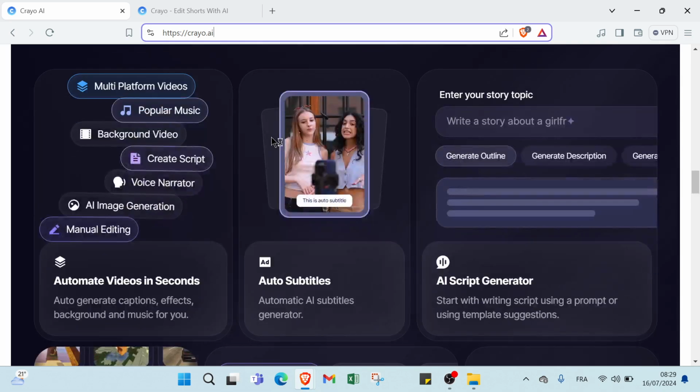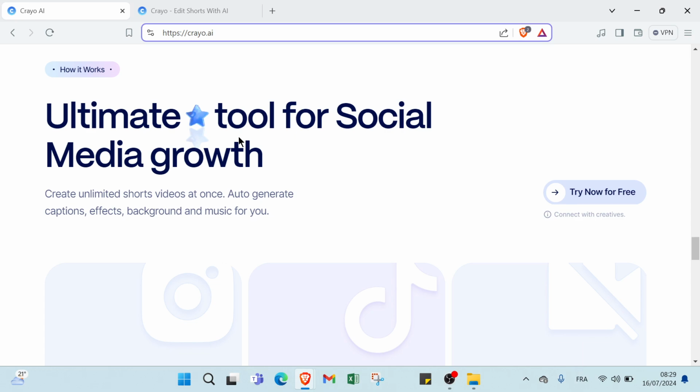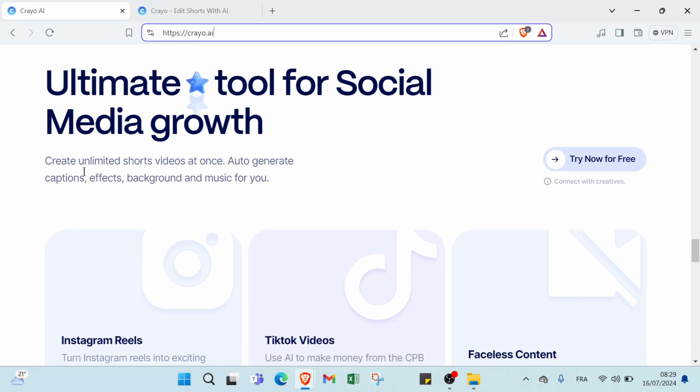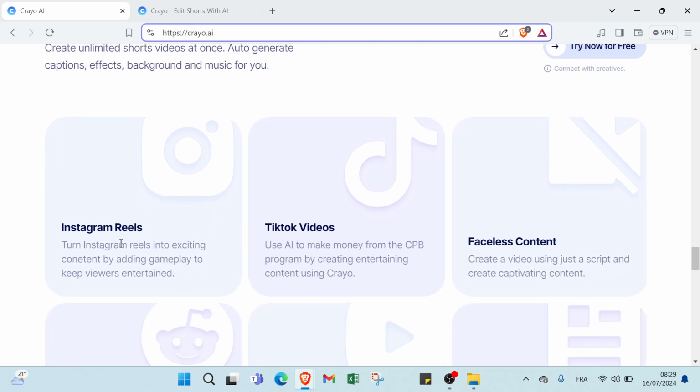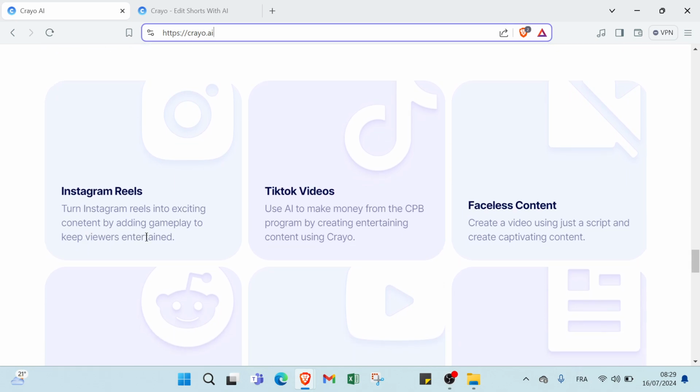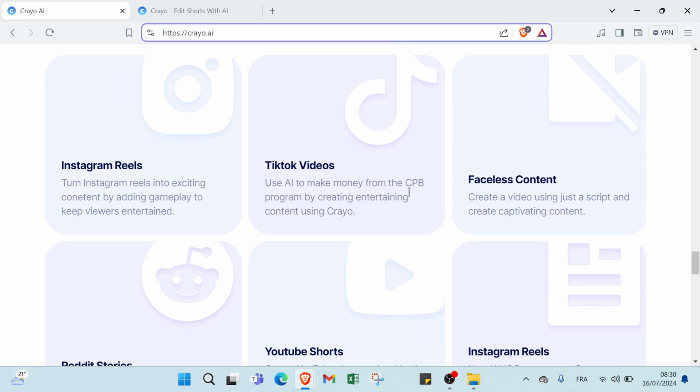Here we have a lot of information, guys. As you can see, here we have the ultimate tool for social media growth. Create unlimited short videos at once, auto generate captions, effects, background and music for you. Have your Instagram reels, turn Instagram use into exciting content by adding gameplay to keep viewers entertained. We have also TikTok videos. Use AI to make money from the CPM program by creating entertaining content using Crayo.